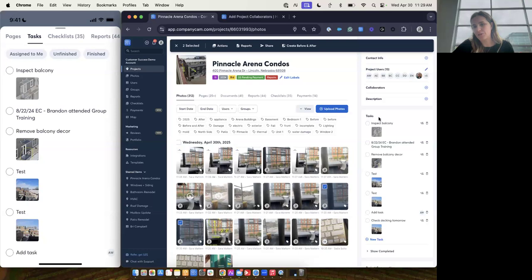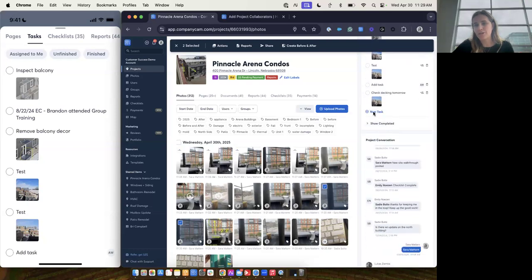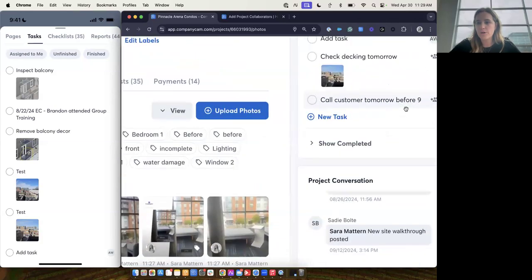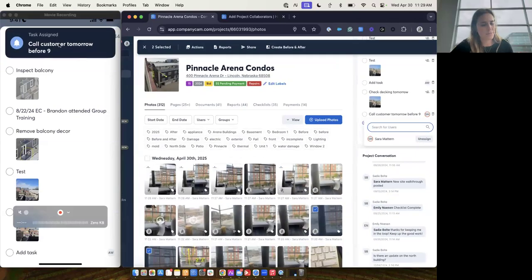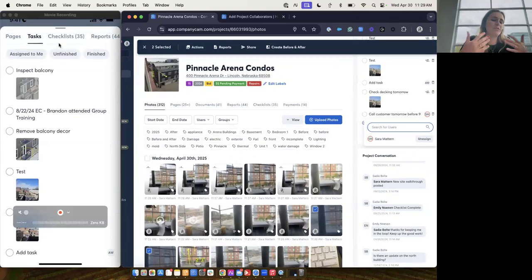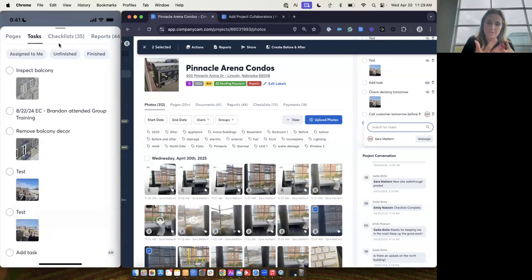On the desktop side is where you have tasks as well. So you can hit create new tasks. So maybe call customer tomorrow before 9. Go ahead and hit enter. They are pretty cool though. I'm going to zoom in so you can see you are able to assign a user to a task. So if I want to assign myself just to draw a notification, you'll see that comes through. I can click on that and then it will take me and open up my task. So it will take me to my tasks.